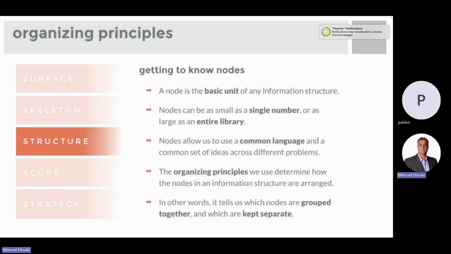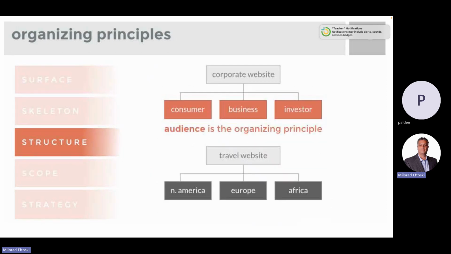Nodes allow us to use a common language and a common set of ideas across different problems. The organizing principles we use determine how the nodes of the information structure are arranged. In other words, it tells us which nodes are grouped together and which are kept separate. It's just something to know, nothing to go over in detail.